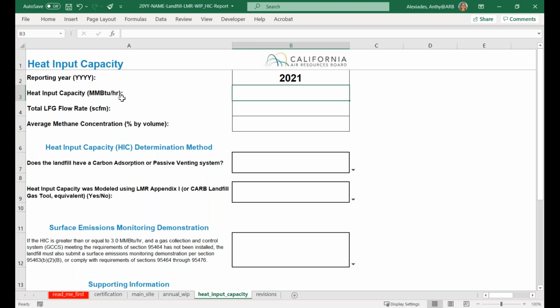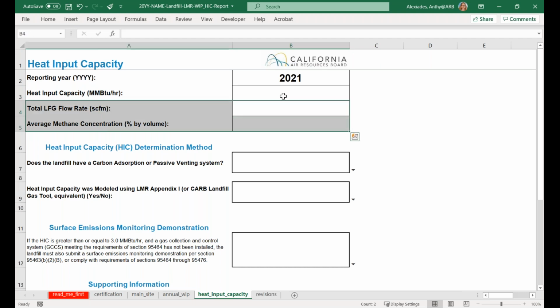And then this is the result, the heat input capacity result that you've calculated. And so, the main thing that we're looking for here is to confirm that the landfill remains under that 3.0 threshold, at which point a GCCS would be required to be installed. The next couple of fields here are only required for those landfills that determine their heat input capacity by measuring the landfill gas flow rate and methane concentrations.